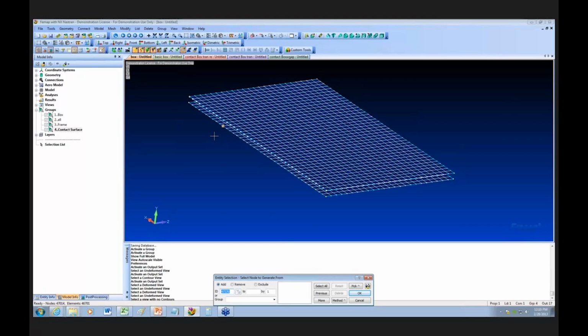If the nodes were different or the dimensions were off, it would cause some problems. Especially if the nodes were off. So when you create these contact surfaces, make sure that the node count is the same and the dimensions are roughly the same.